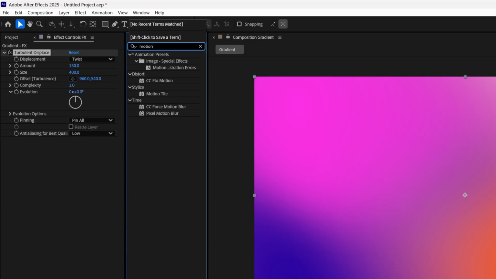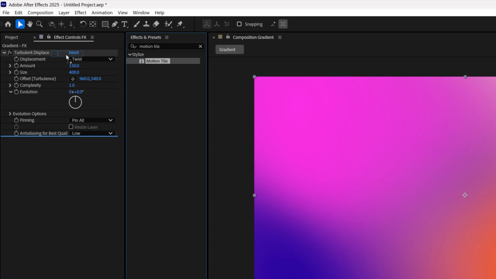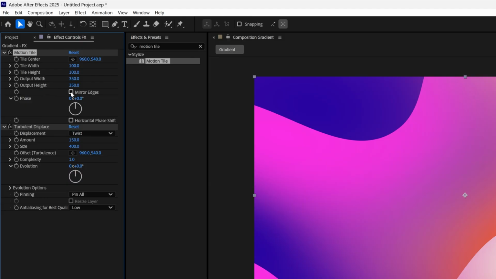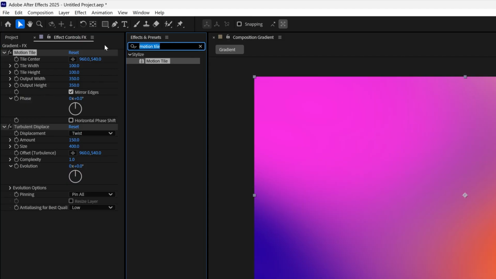I'm going to search for motion tile. And I'm going to drag it above the turbulent displace. Let's go to output width, type in 350, output height 350, and make sure to check mirror edges. Let's go back to effects and presets and search for mesh warp. Drag and drop it under the turbulent displace.